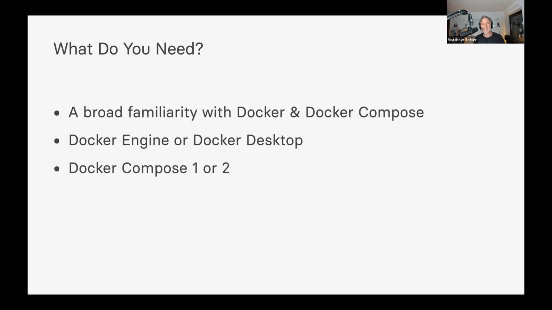Next up is Docker Compose. Things may have changed since I got into this, but regardless of the operating system that you're using, I still recommend using Docker Compose version 2. While you can use version 1, I've found personally version 2 just deploys significantly faster.